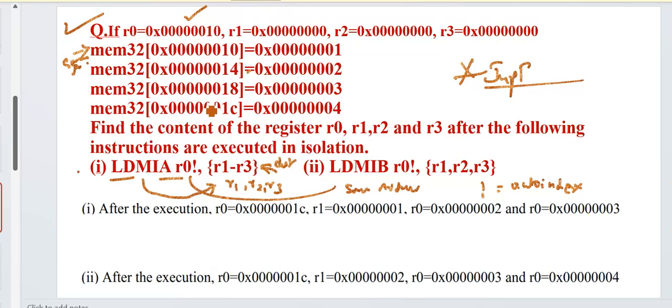Okay, now let me start with this. First, which register? Load multiple register. The first register to load is R1. So R1 is loaded with the original value of R0. R0 value is 0010. So at 10 the content is 1. So first R1 is loaded with 1. Understood? This is the source address.